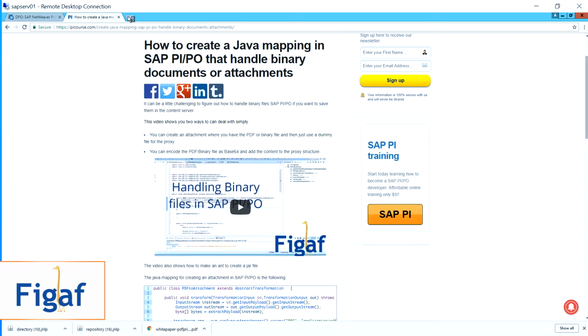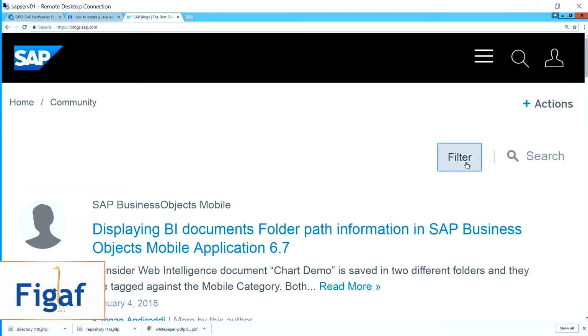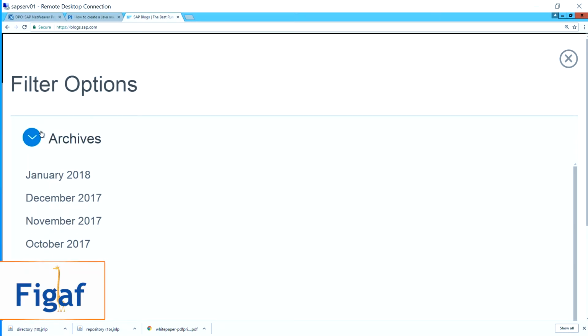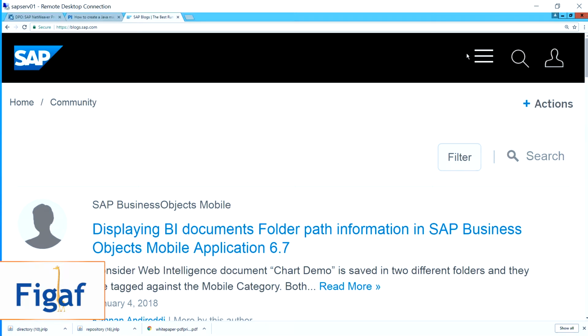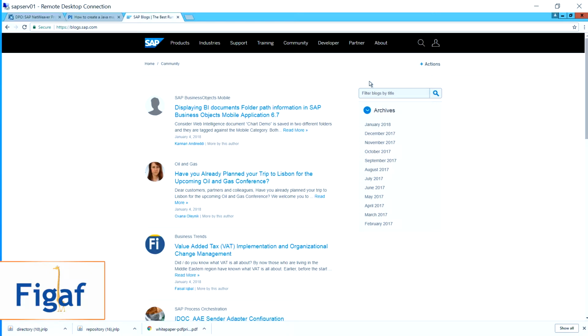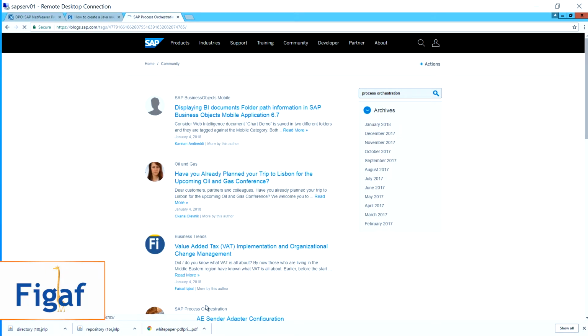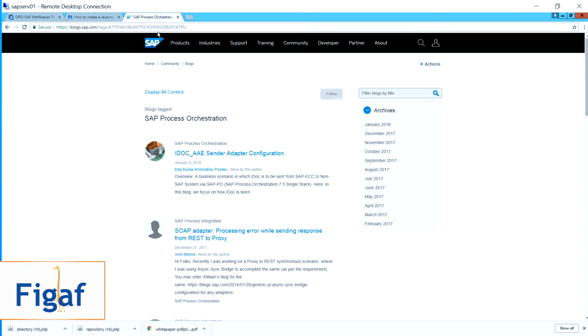Other than that, you have blogs.sap.com. And here, if you are able to filter on, it seems like it is zoomed. We don't want that much zoom. So obviously this is also a good place to start. Search for the tag process orchestration, and see what some of these other guys are getting of errors here.